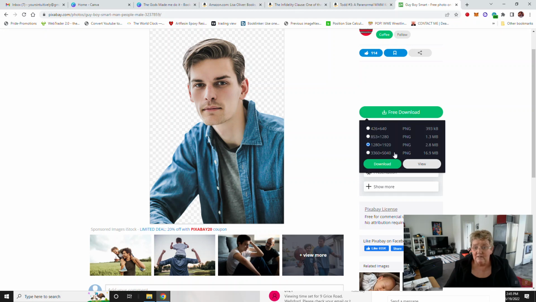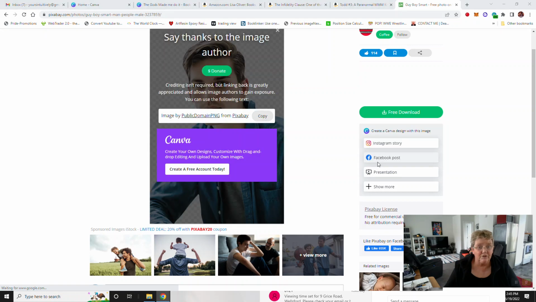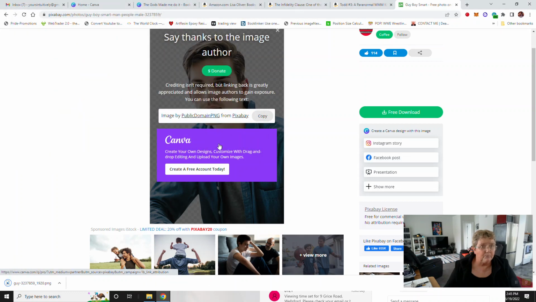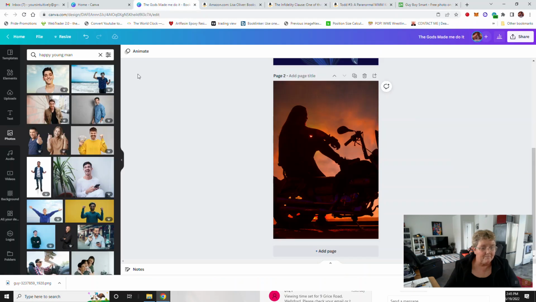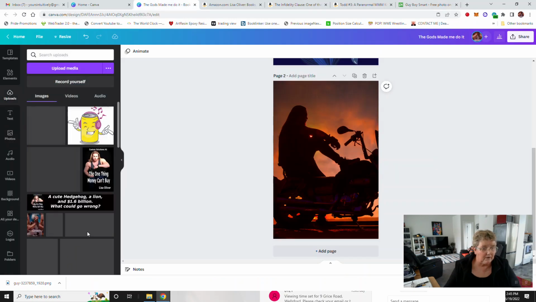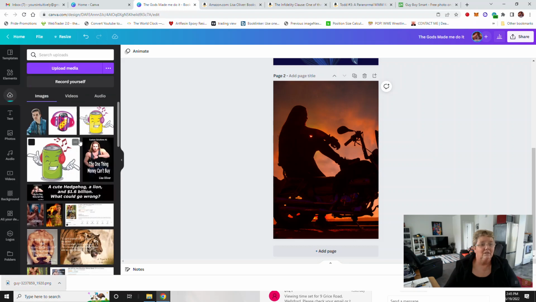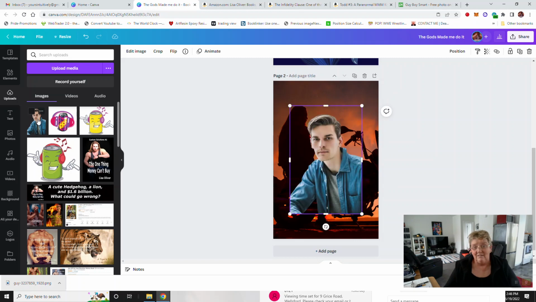So we will download this, and I think that's perfectly big enough. I don't need the huge size. It says you don't have to credit and this sort of thing, but we'll pop it down there, and then we will go into here, and we will go to uploads, and we will click there. Isn't that clever? I think that's clever. Okay, so now we have a completely free picture that we can add in there.